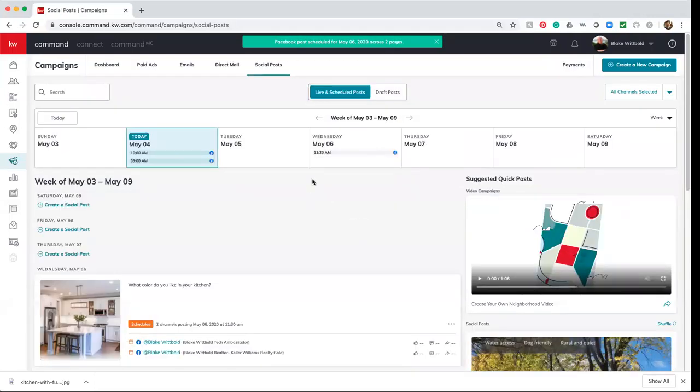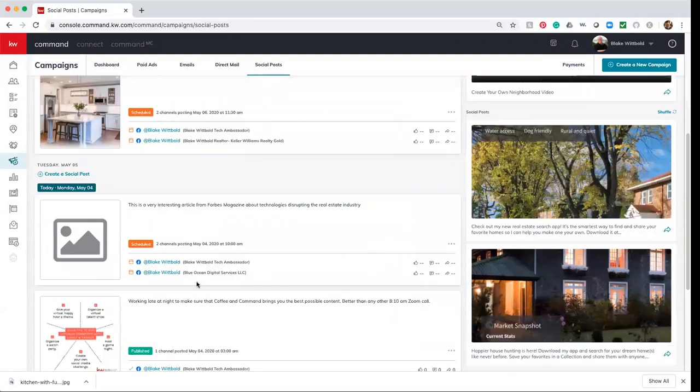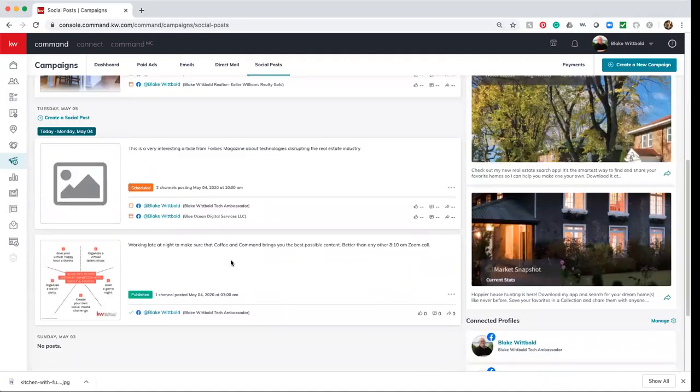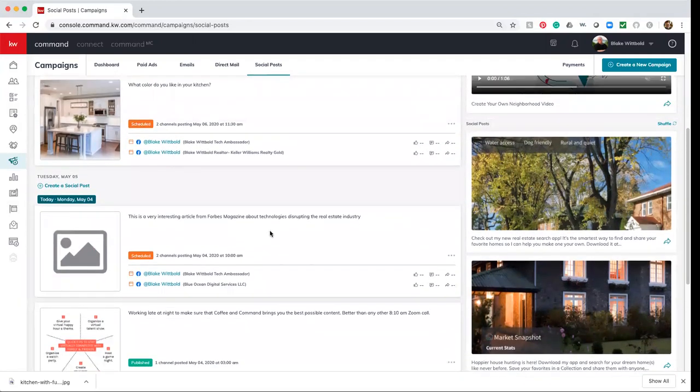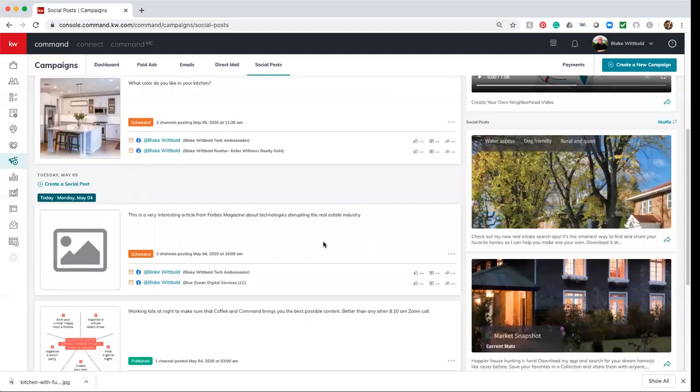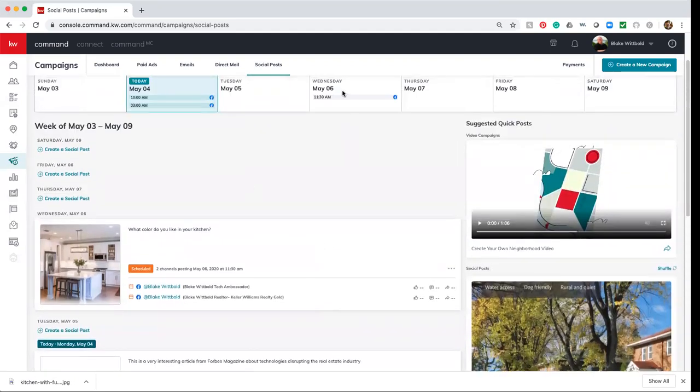All right, and now it shows here in my calendar that I have 2 posts already for today, which is Monday. So I have one going out at 3 a.m. I said, working late at night to make sure Coffee and Command brings you the best possible content. Then another one, 8 to 10 a.m., is a Zoom call. And then I have one scheduled to go out at 10 a.m. This is a very interesting article on Forbes magazine, and I have a link to the Forbes. And then on the 6th, right here at 11:30 a.m., I have: what color do you like in your kitchen? Trying to prompt them to put some sort of response into that comment section.